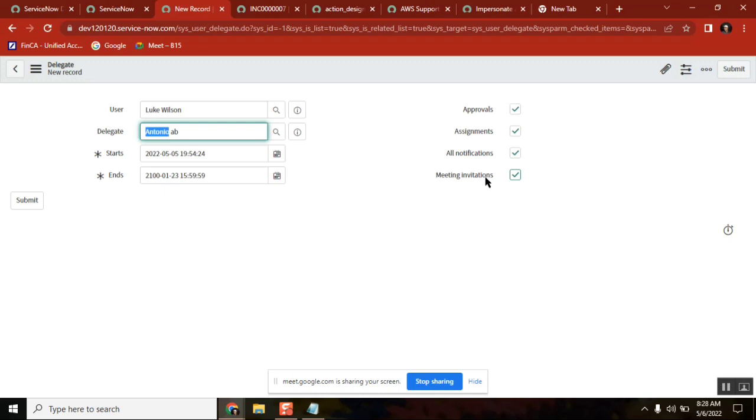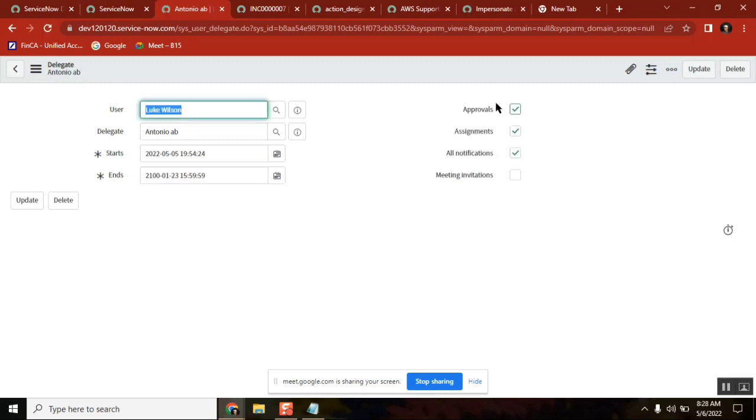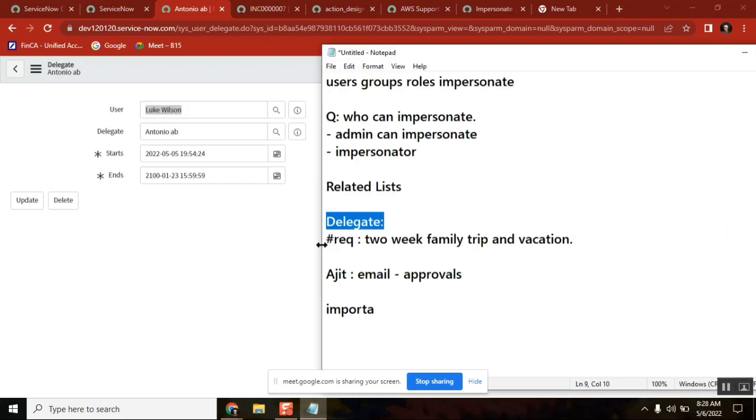Okay. So meeting invitations. I don't think we use ServiceNow for meetings. We will have some communication channels like Skype, Teams, okay? Even in Outlook we will send the meetings. So we don't use this option, so better we can uncheck it. But these three are primary. Okay, now I made the delegation of this one. From now onwards, Antonio can also do approvals, he will also take care of assignments, and he will also receive the notifications. So this is the meaning of delegate.